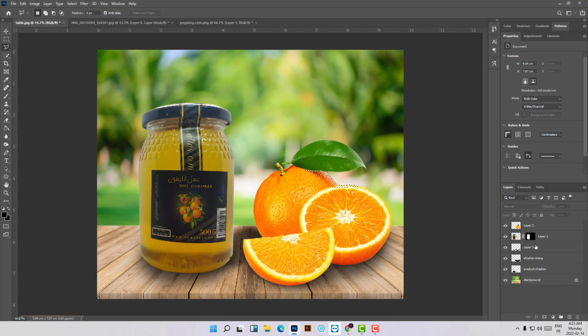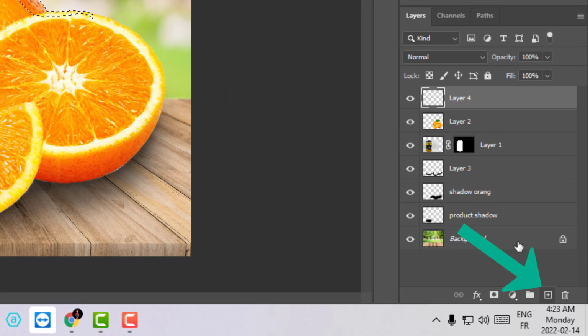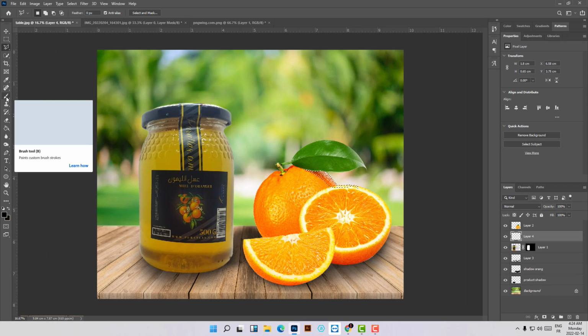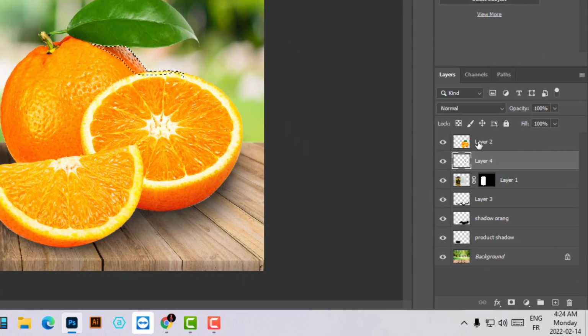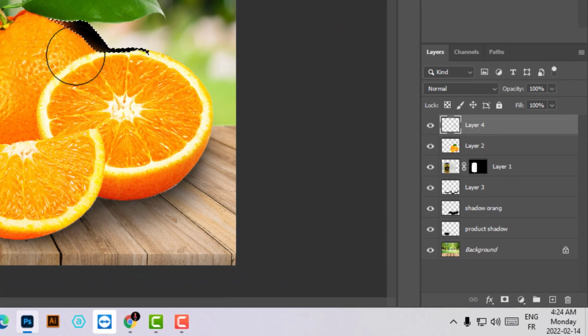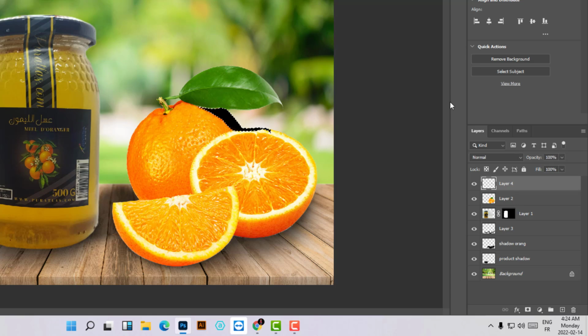Okay, so let's again create a new layer. Let's adjust the diameter again, and let's, sorry, this will be on the top, as you can see, and let's adjust this to, I think 30% will be good.